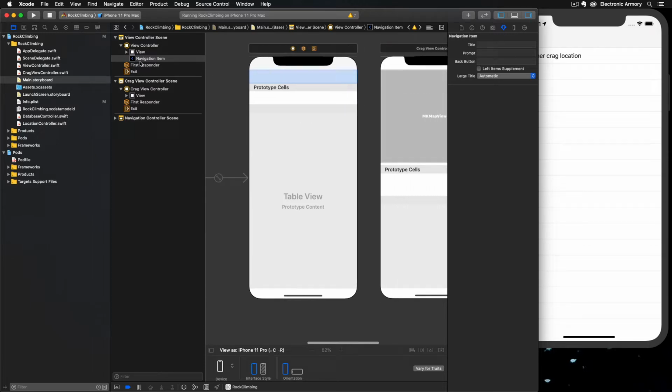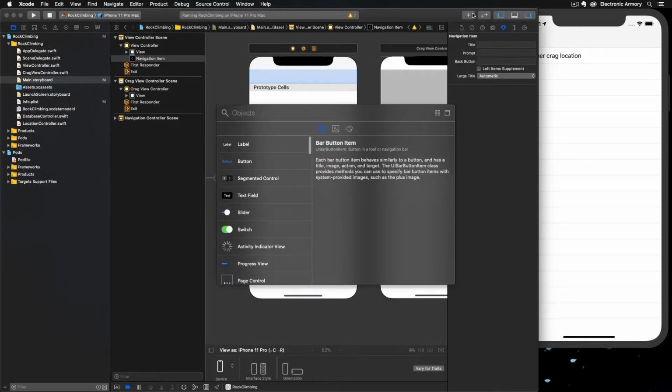And if you click on it, make sure on the left-hand side under this view is the navigation item. And then I can go up to this plus button here in the top right-hand corner, or Command-Shift-L, which is a little bit faster, and type in button. Now, this is the button we usually use, but because we're using a navigation item, we want to use a bar button item to go within that navigation item.